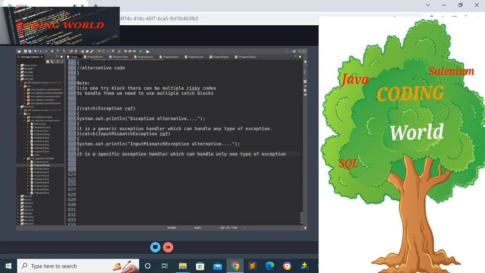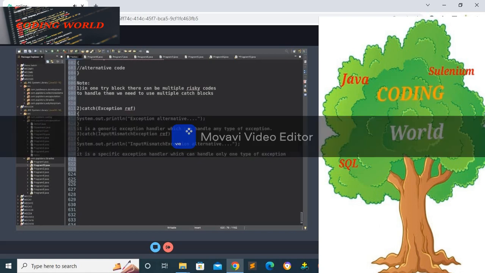I hope this is clear to you people. Why we need multiple catch blocks, what is specific catch block, what is generic, and it is an option for you. You have to choose both specific plus generic.